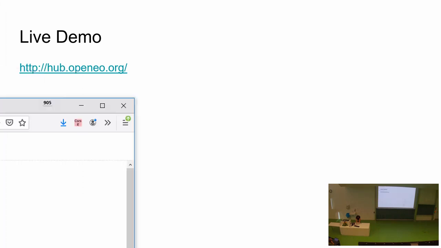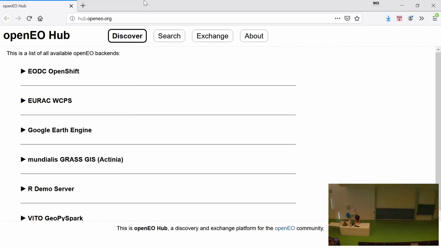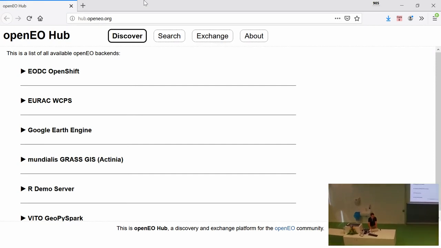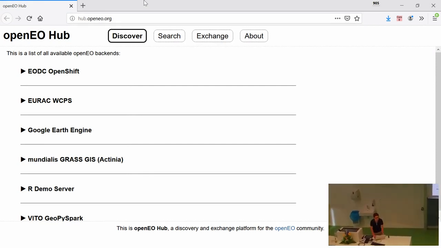Let me show you a little live demonstration of the things we've got there. So I will, you can't see that yet. There we go. So that is the starting page of OpenEO Hub, which is the piece of software I constructed within this project. So I work as a student assistant, and that was pretty much my bachelor thesis.